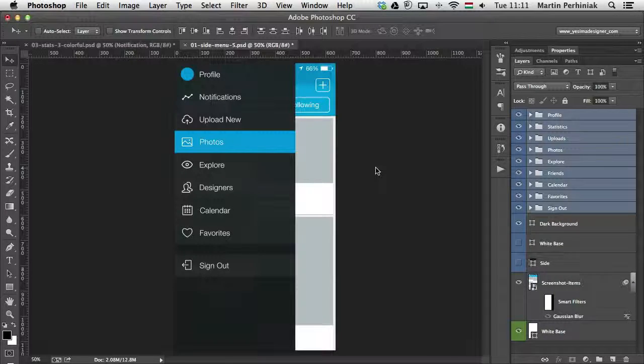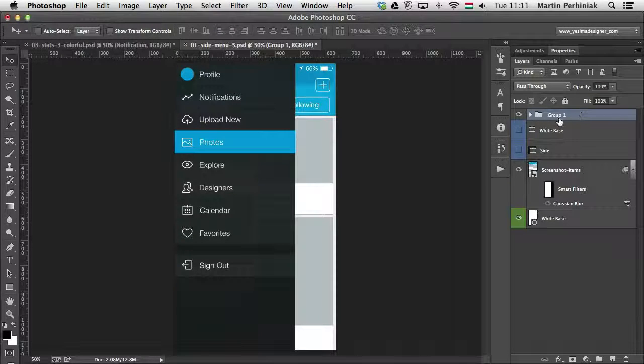Grouping your layers is very important also to make your whole PSD file more organized and also to save yourself time. The fastest way probably to group your layers is to first of all select the content you want and then press Command G or Control G. So for example, if I select all of these together here and I press Command G, I will create a group. And then I can double click on the name and rename it.